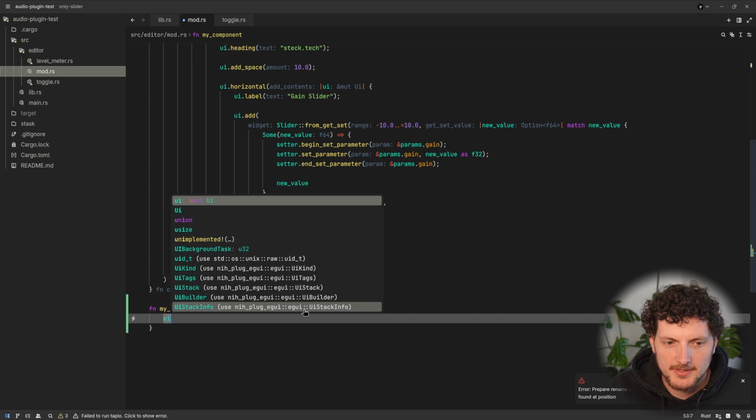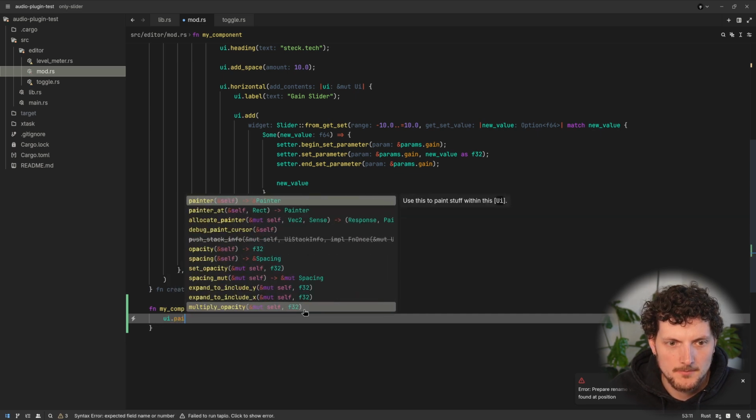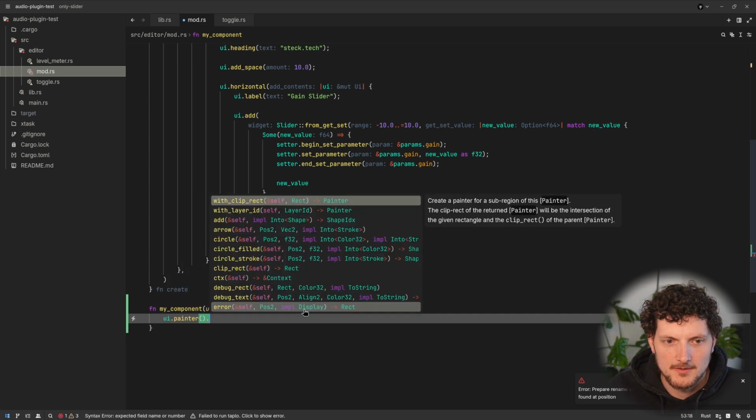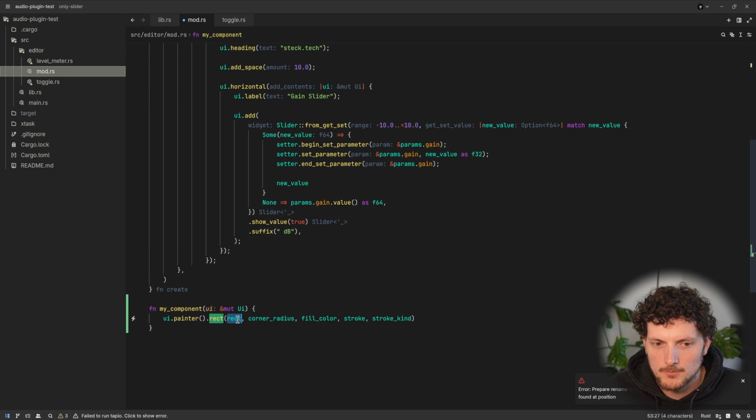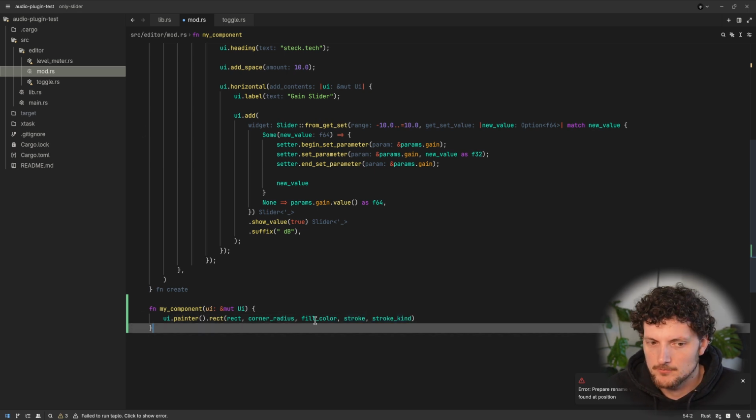And then we can just say UI.painter.rect. Now we can say which rectangle, which corner radius, which fill color, and which stroke to paint outside. And this is just if the stroke should be outside or inside of the component. And this is how we paint a rectangle.